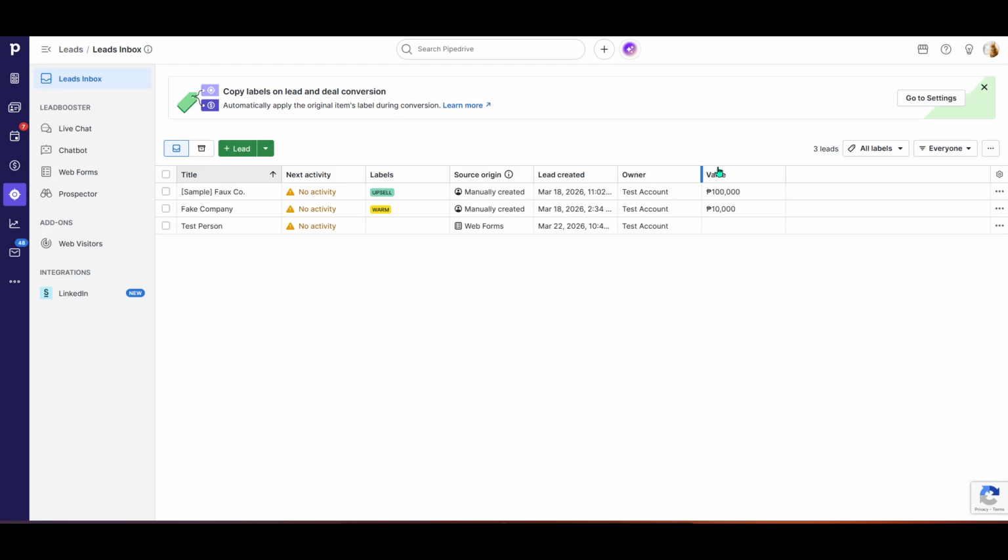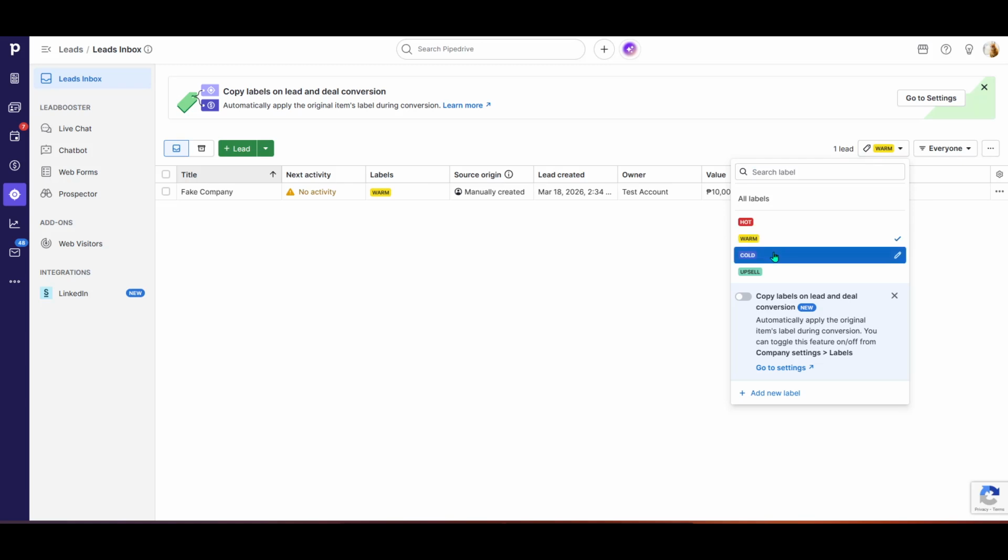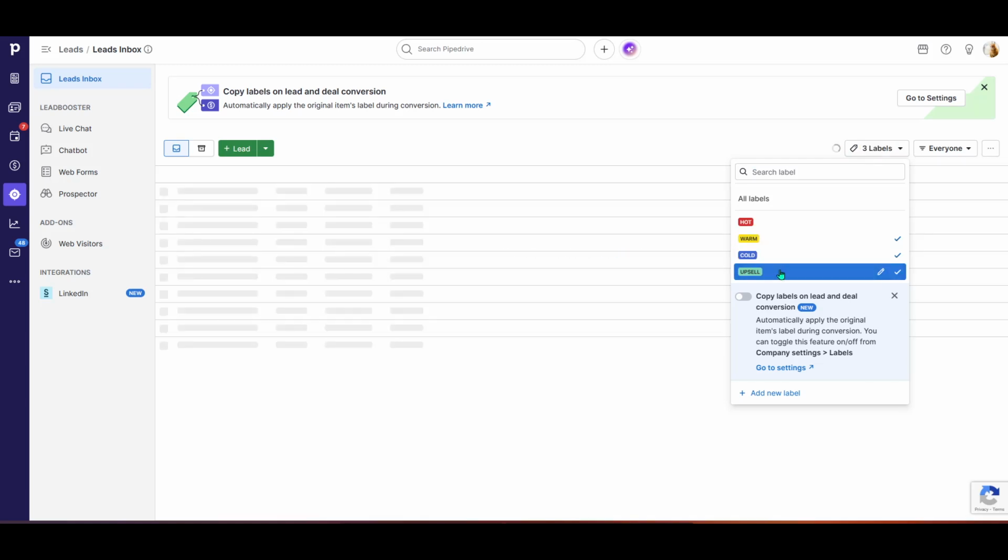To stay organized, look to the top right of the list for filters and sorting options. Filters help you narrow down exactly what you want to see, like leads assigned to you, those added this week, or ones with a specific label.